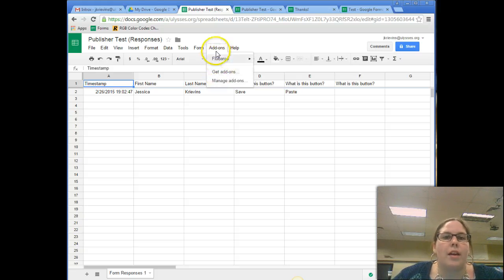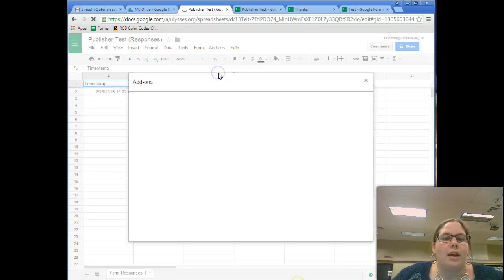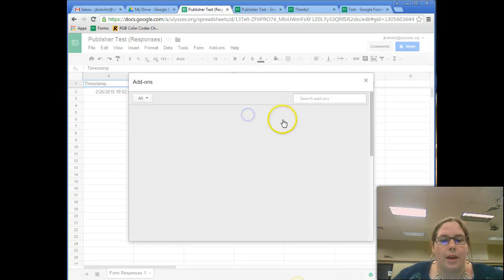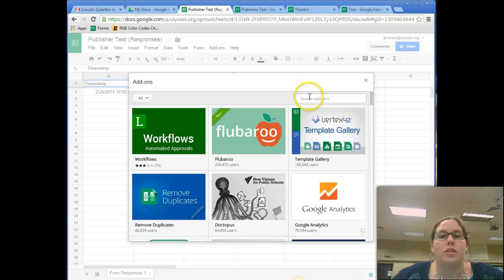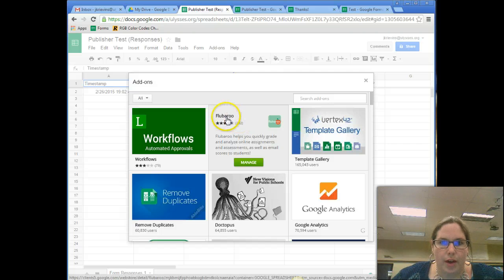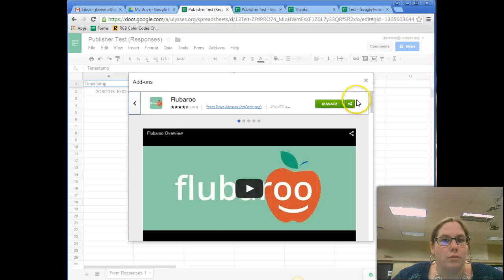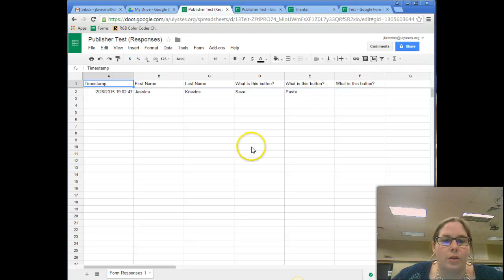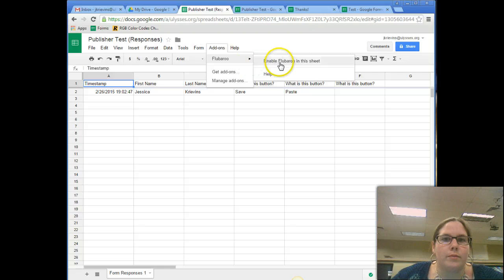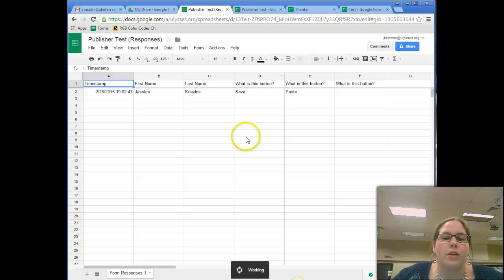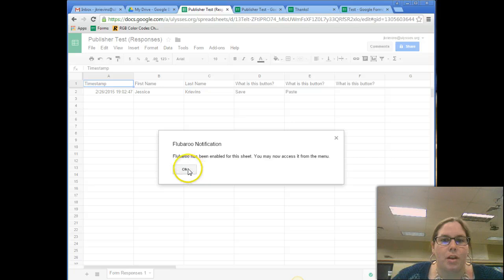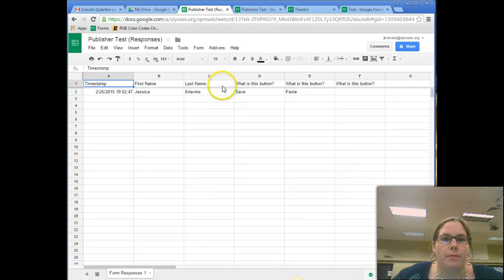Then there is this cool little thing that's called an add-on, and you can get the add-on by clicking on add-ons and get add-ons, and you're going to search Flubberoo, which is this one right here. I already have it on my device, but it'll show you an overview of how it works. So I'm just going to close that. And I'm going to go to my add-ons and go to Flubberoo and enable Flubberoo on this sheet. And click OK. So I enabled it.